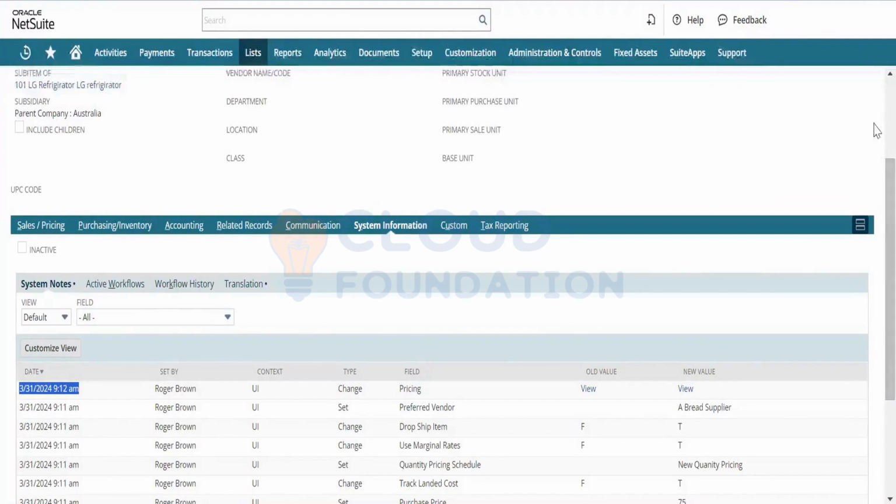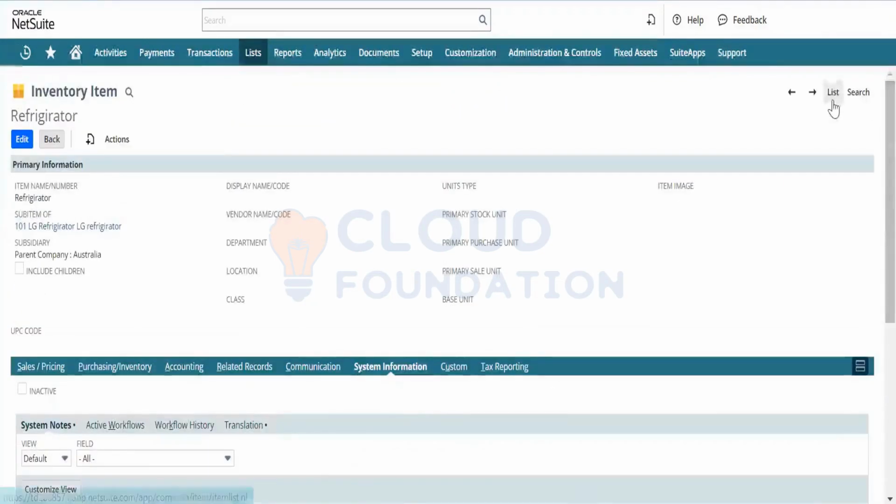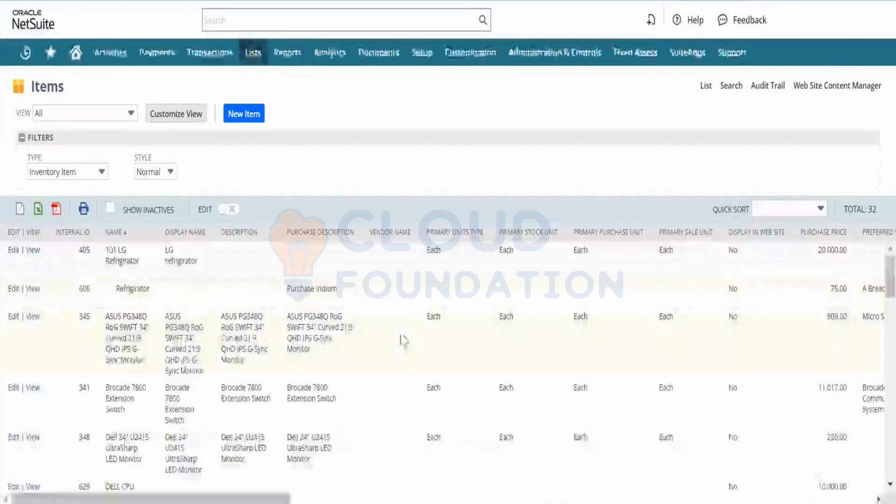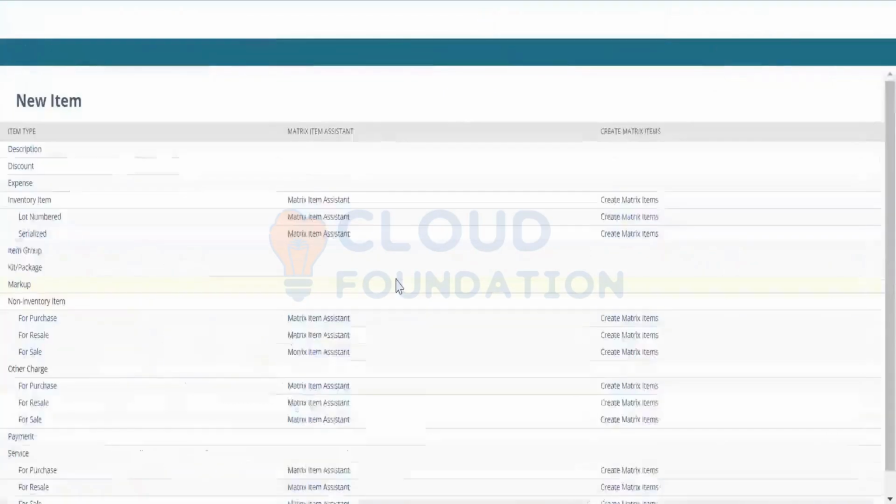Do you have any questions for me on this? So likewise, if you go back to your items again, click on new item.